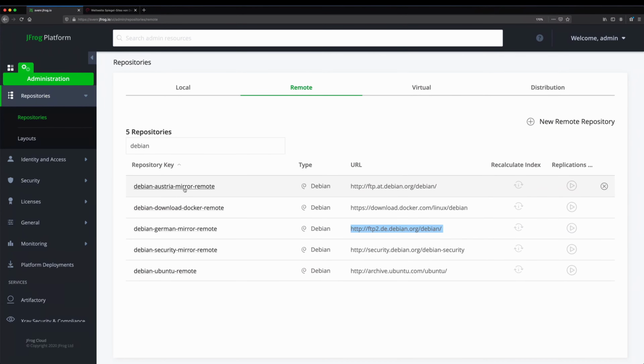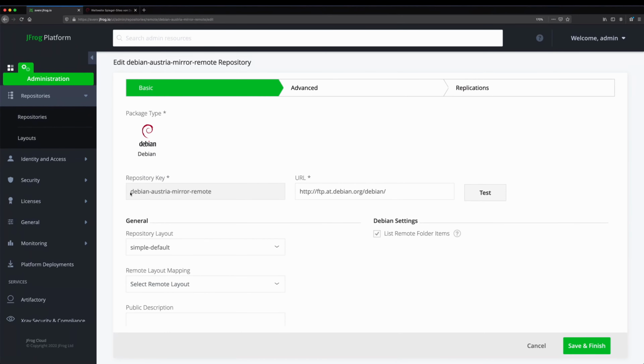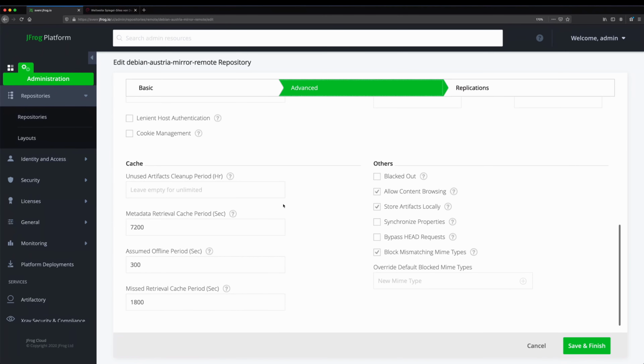Okay, so create 2, 3 or 5 mirrors, it depends on you, with a remote repository. So how to do this one? You just need a key, the URL, and don't forget to enable X-ray scanning. And for convenience, go to advanced and activate allow content browsing. With this you can check via web UI what the content of a repository is. It's just for convenience.